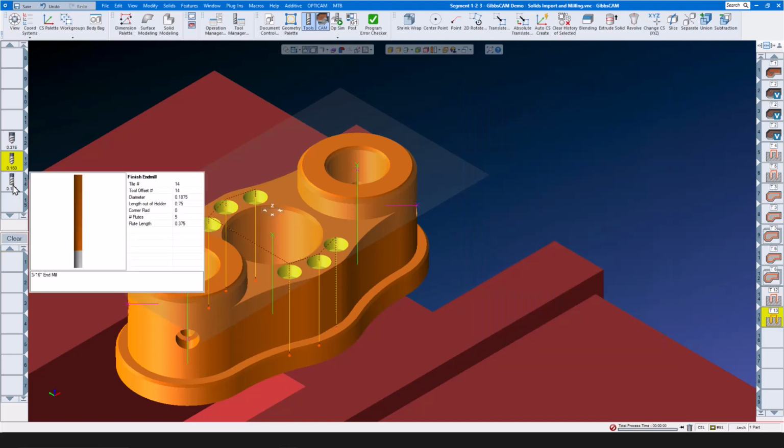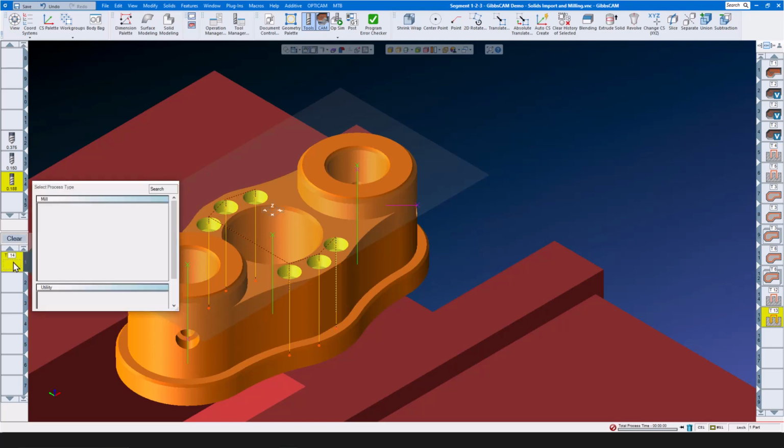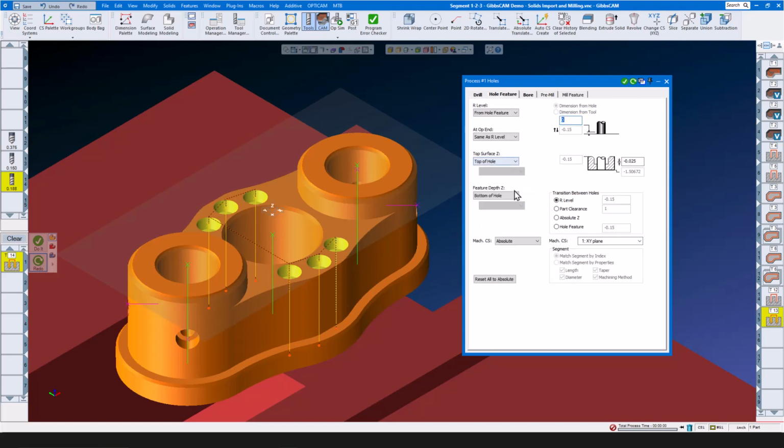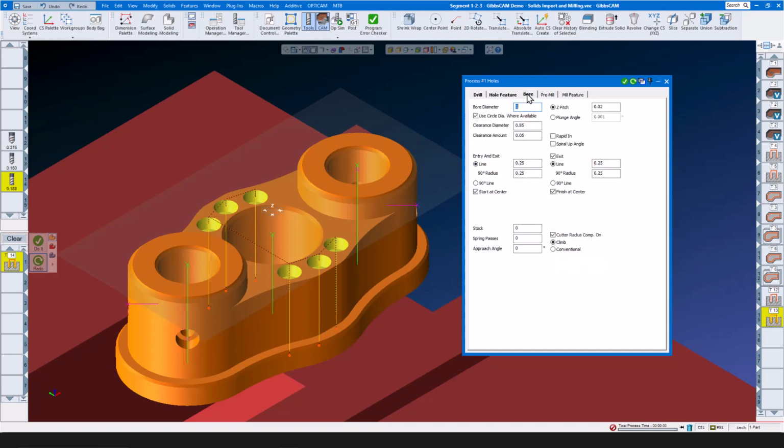We'll do the counterbore milling now. Again, in the holes process, mill bore, helix bore, hole feature, bottom of hole, no. Segment end, yes. Which segment? The 250-inch drill segment. We'll use bore diameter where available.